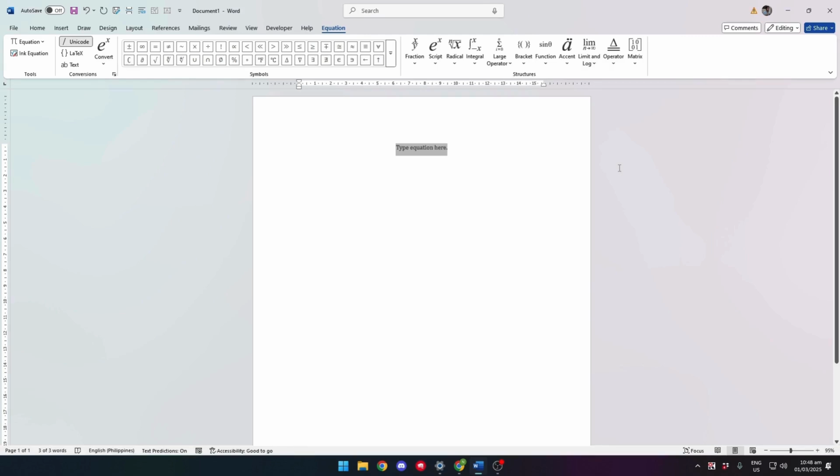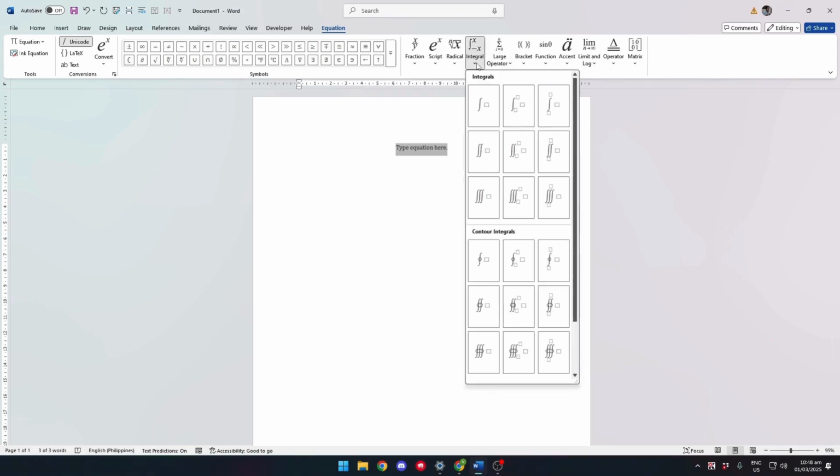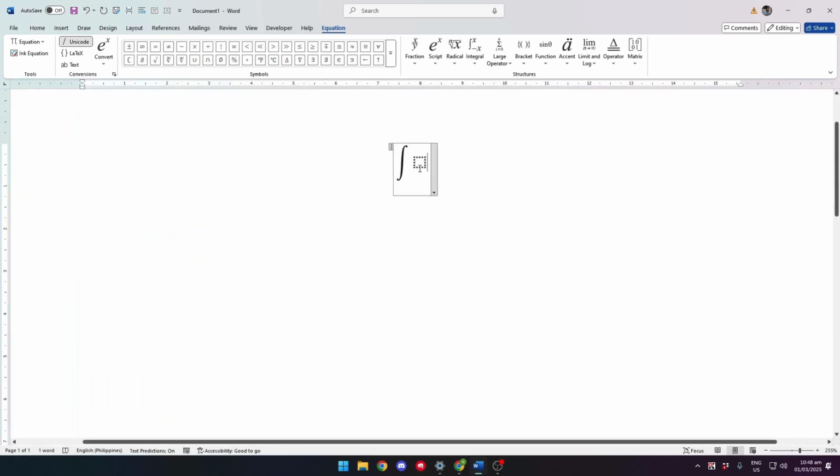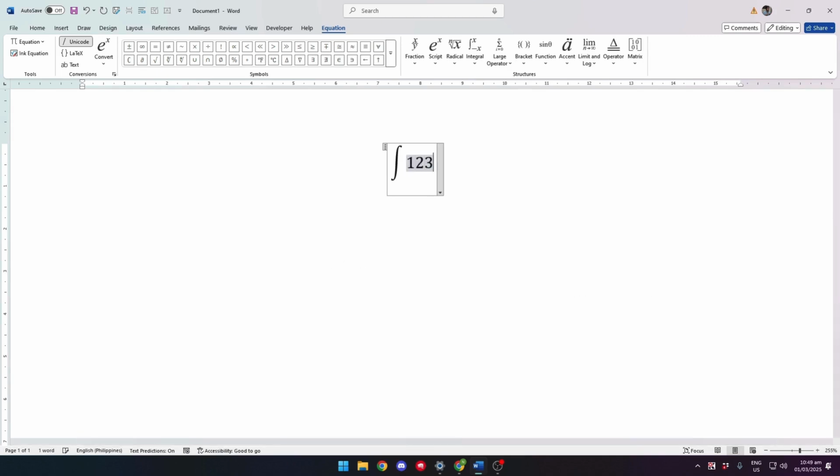So to type in an integral, simply click on this integral option right here. And in this list, you'll see a list of the different integrals that you can type into your Word document. Now let's go ahead and click the most basic one. And to input your values, simply click on the dotted box right here and type in your values.